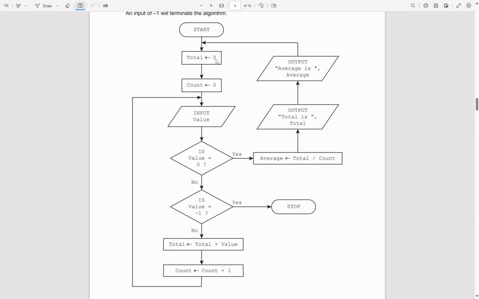So we've got some total which they assign to 0, then count they also assign to 0. Then we input a value, and if the value equals 0, they said this is when it's ending. So this is where they calculate the total divided by count, calculate the final average, output the average, and output the total and the average.